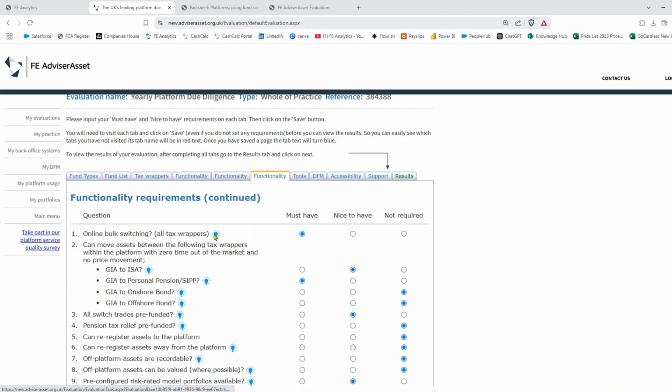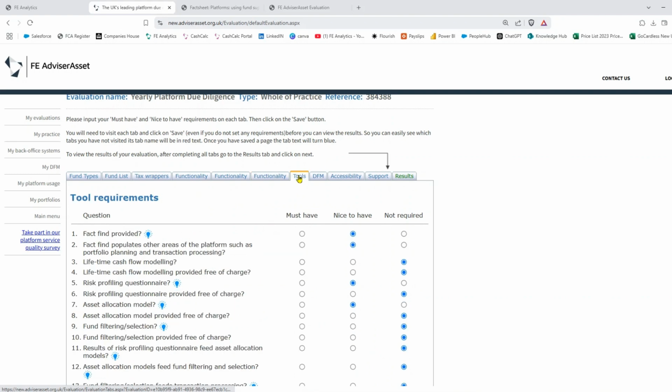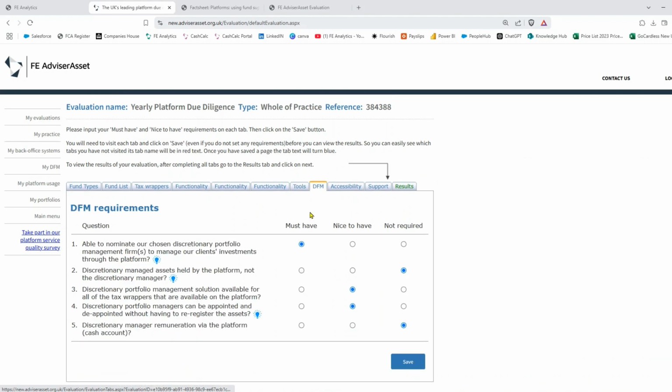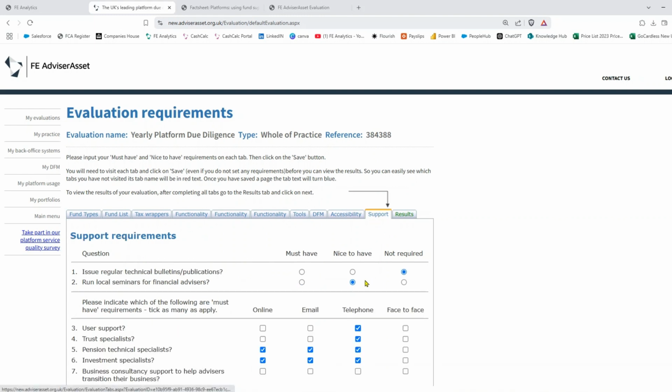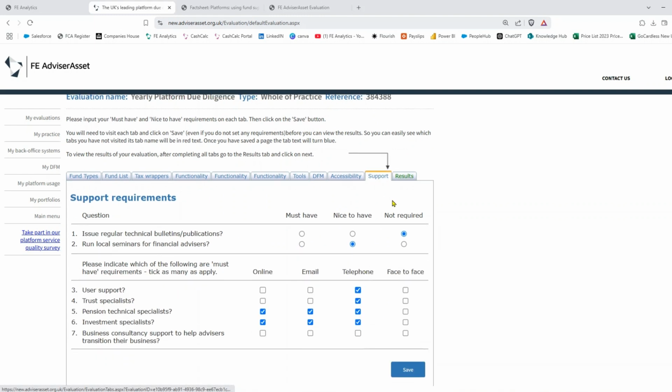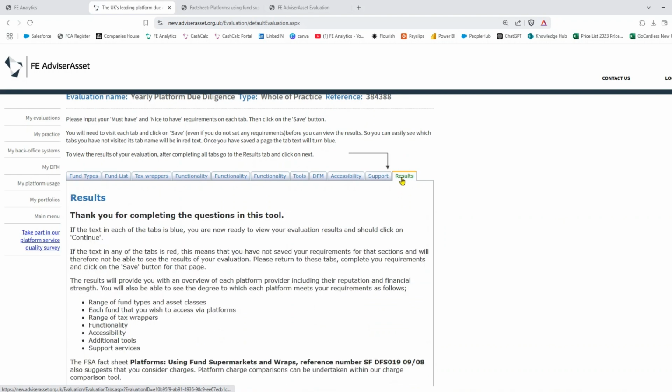You'll notice as well, a lot of them will have little light bulb icons that will give you a bit more information about what it's requiring or asking. Then tools, i.e., does the platform offer risk profiling tools and cash flow tools and DFM analysis tools, etc. Those DFMs we use, I need to ensure they offer X, Y, and Z. Accessibility, for example, it must have an integration with back office. Support, what support do I require for my platform of choice, and then the final results.